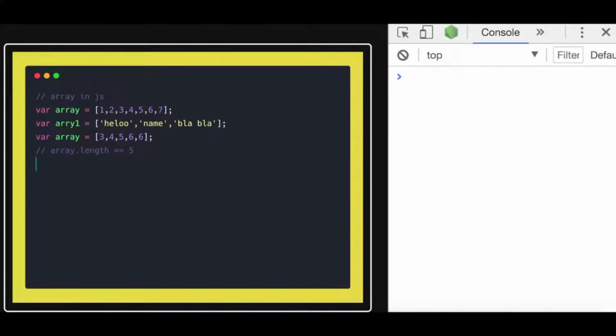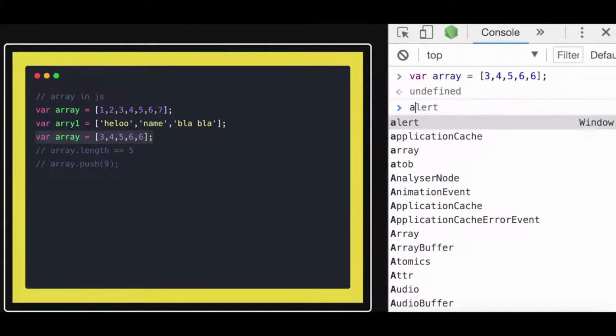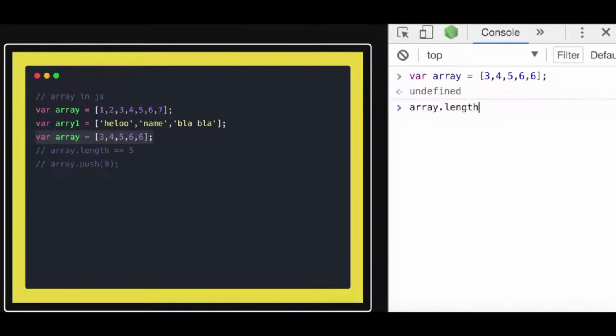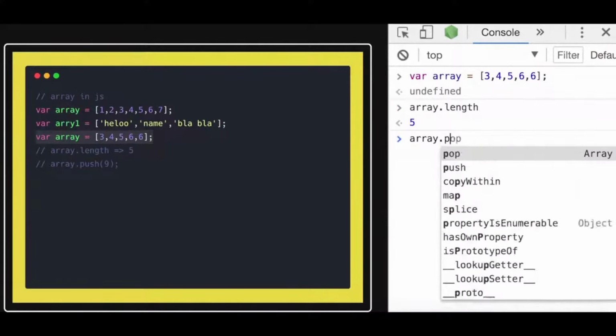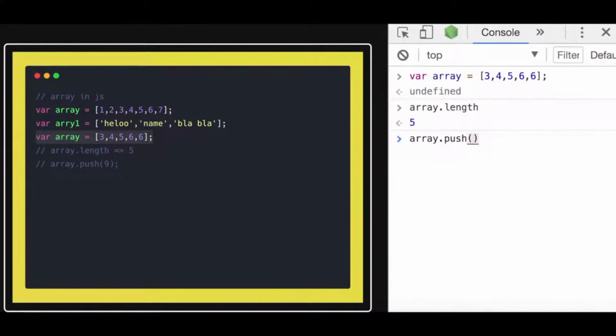Similarly, there are other methods like push, pop, unshift, shift, splice, slice. We will talk about all these methods one by one. So if I'm doing push with a new digit 9, let's do this here. If you do array.length, it will give you the length of that array, which is 5. Now if you do push, you can see all the methods are here. Push means adding a new element to the array.